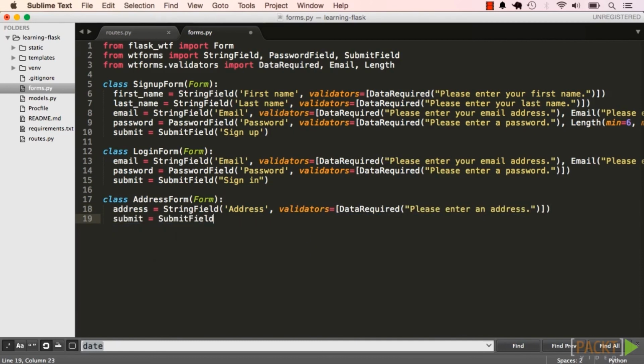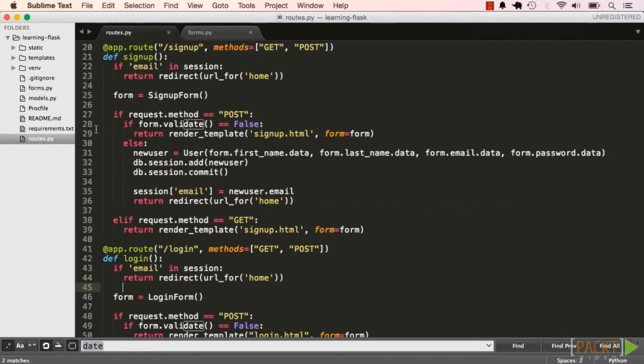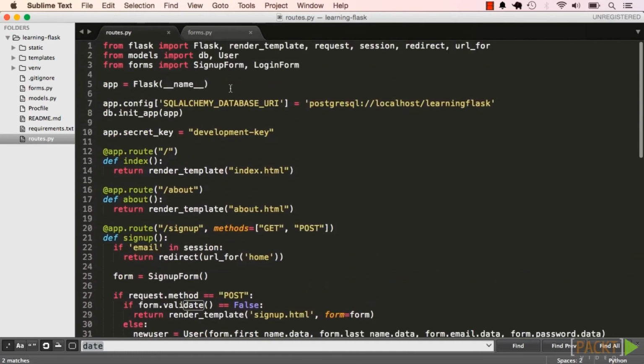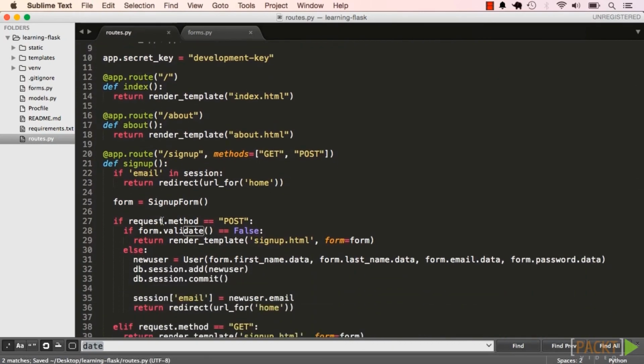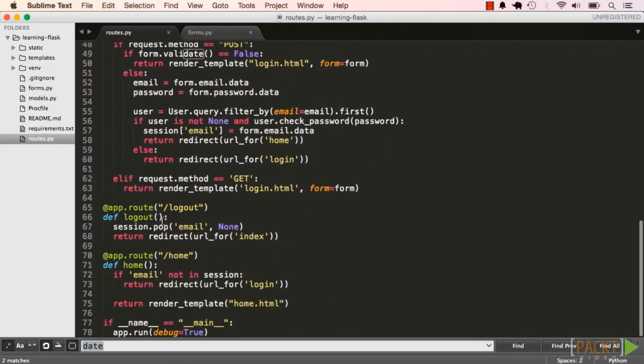Next, let's use this form in routes.py. So open up routes.py, and at the top, let's import the new AddressForm from forms, just like this. Then create a new usable instance of AddressForm in the home function. So form equals AddressForm. Now, following the examples in the signup function and login function above, a form has two states, the POST and the GET. So let's set that up here.